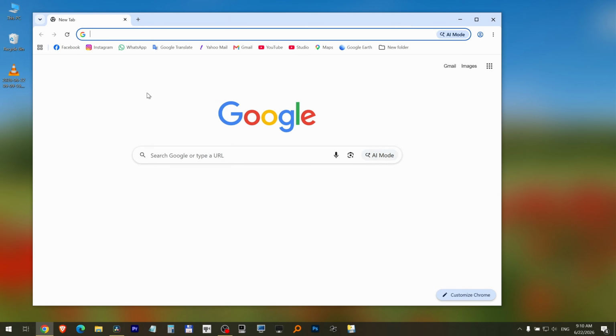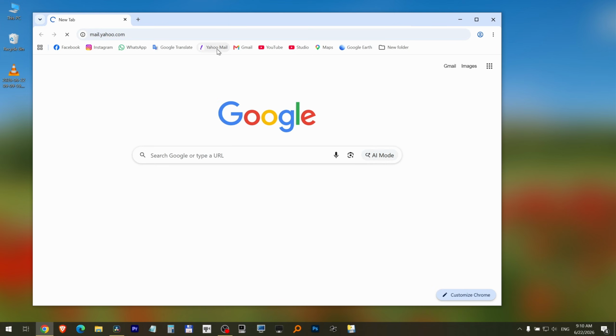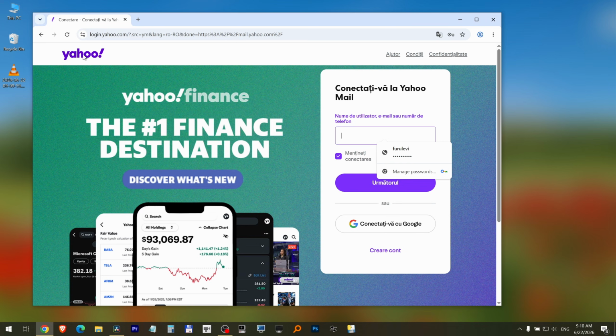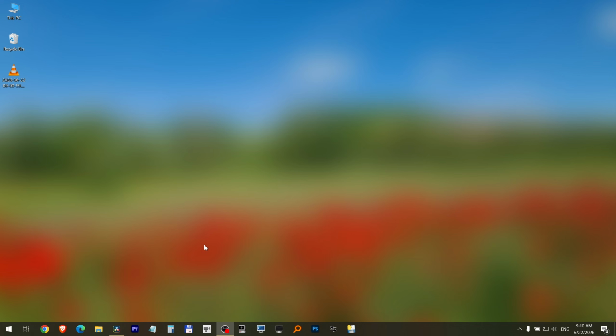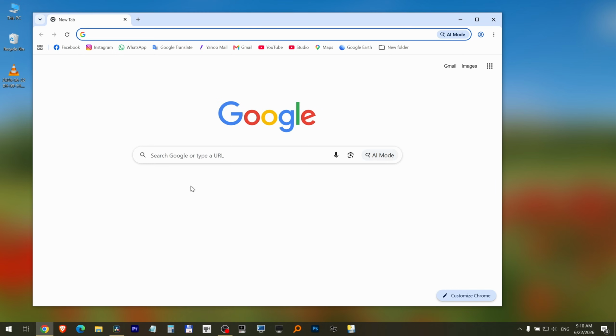How to make Google Chrome remember your tabs. So for example, if I open, let's say, that web address, it's Yahoo Mail, and I close the browser, then next time when I open Google Chrome, it's not showing Yahoo Mail, but it's showing a blank Google page. So let's see how to restore your tabs when closing the browser.